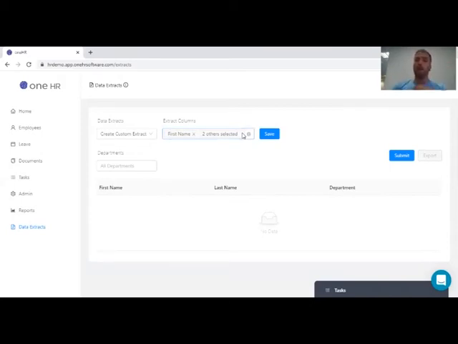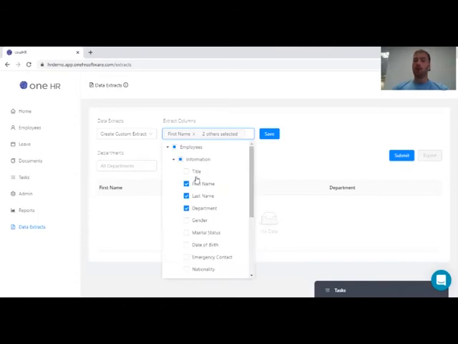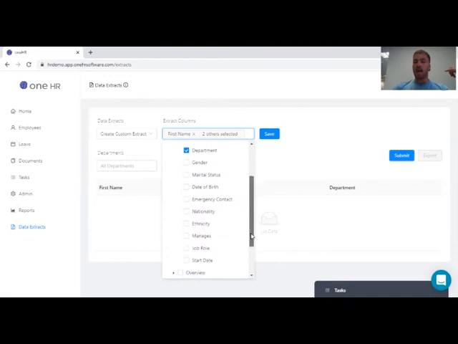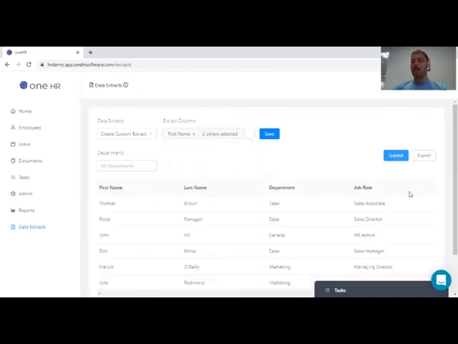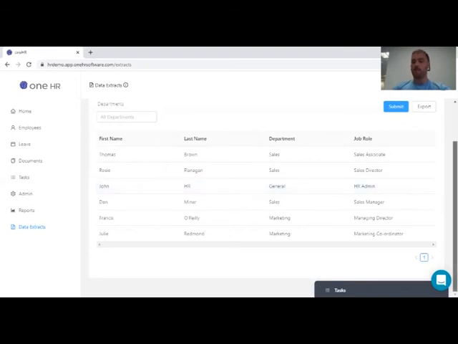So for example, if I click into this box here, you can see that I could select all of those tabs that we've just run through individually, or if I wanted to run a specific export or report, I've also got the option to do so. So as an example, if I wanted to pull up a list of employees' names, departments, and then their job role, I can simply select job role there, hit submit, and then it would provide me with that required information.